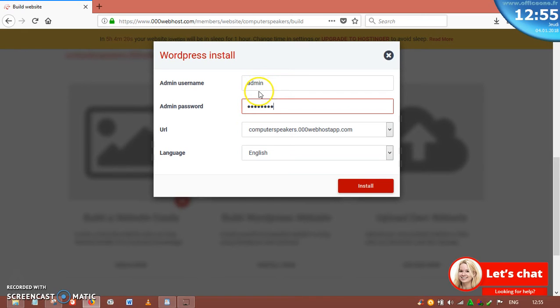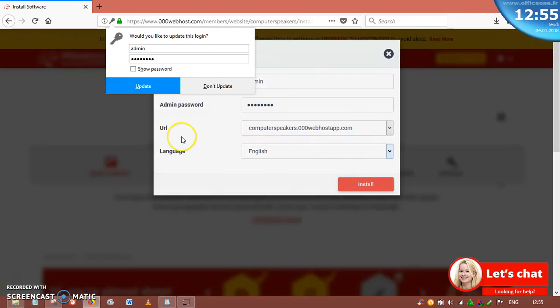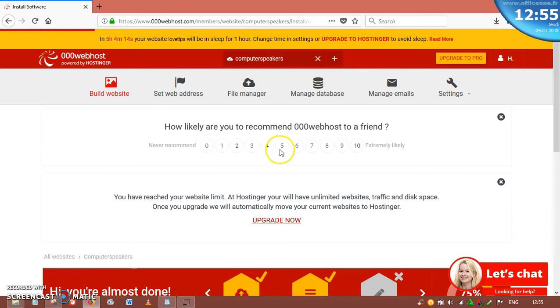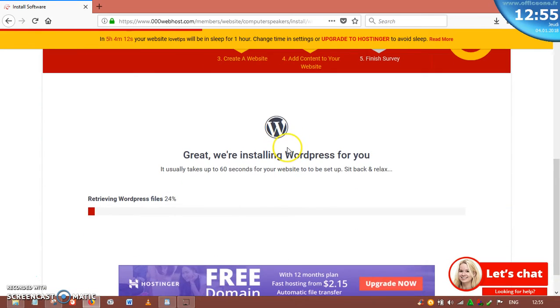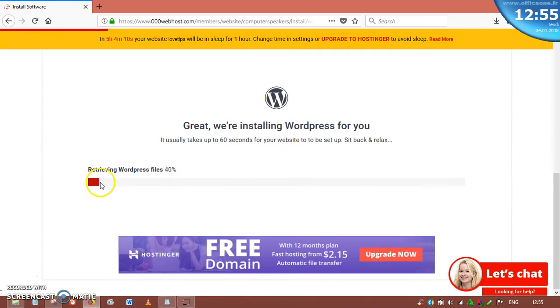Now I know what I have here. I have admin as my username. I know my password. I know the language is English. And I also know that the URL is this for the meantime. Now we are going to click on install. Automatically, when you click on install, you will see that it will start loading right here.